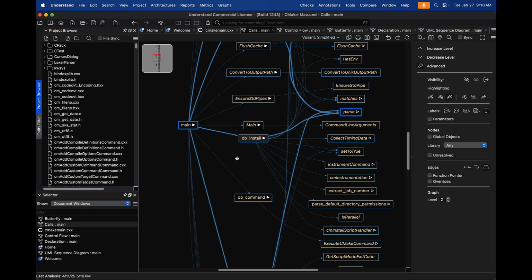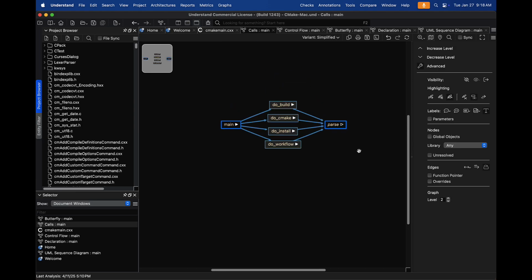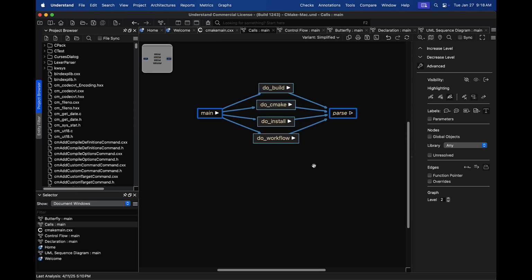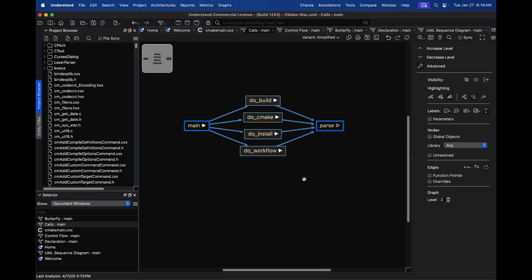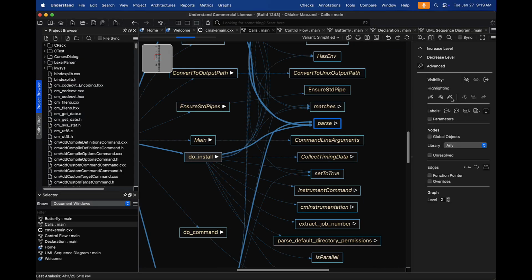This lets you declutter the view and focus only on what matters for your current analysis. So we have these paths highlighted to parse, but what we can also do under the highlighting section is hide any nodes in this graph that had no highlighted edges. So if we select that, now we have a trimmed down view of the paths from main to parse. So let's go back real quick.